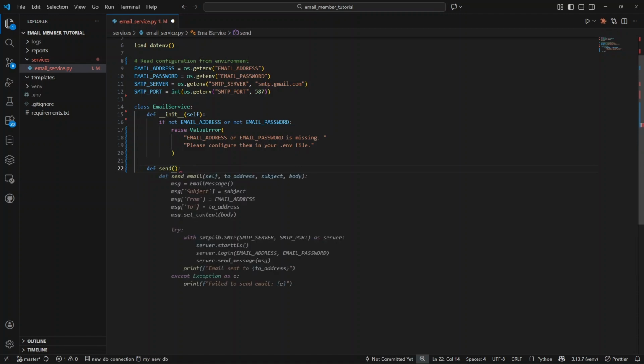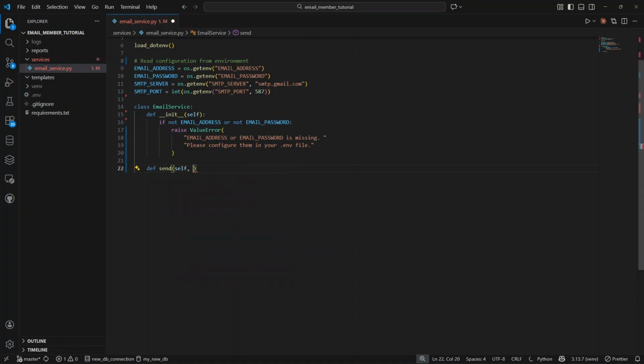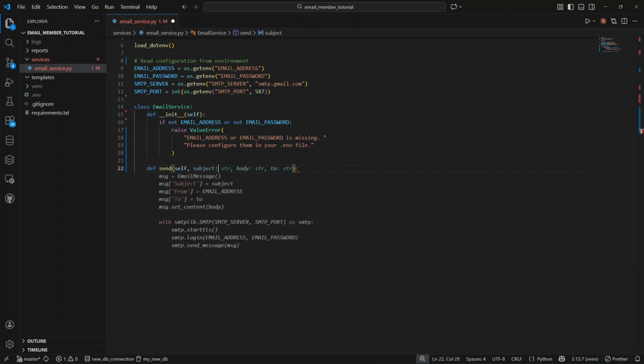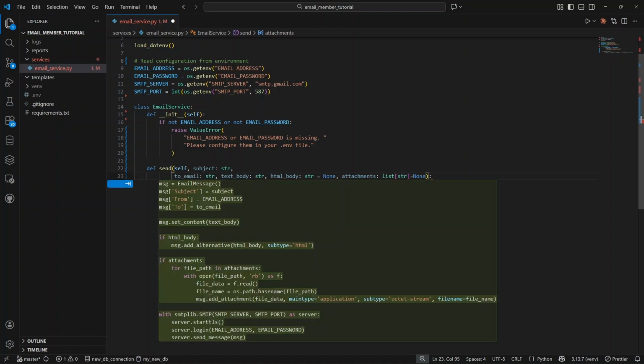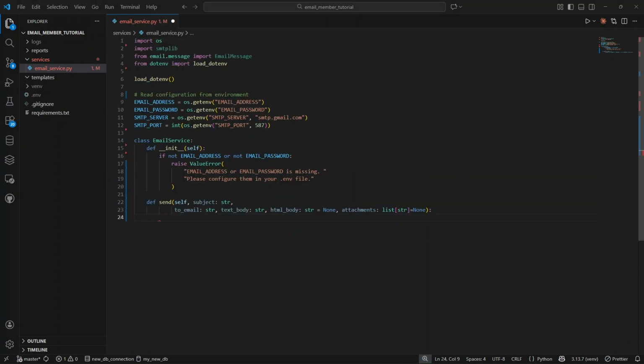Now in this function, first we need to have self as the parameter. Then we need a subject. Subject will be a string type. And then we need the to email, which is also a string. And then we need the text body, which is also a string. And then we need the HTML body in case our email is an HTML. And finally, if there's an attachment, we will have attachments as a list. By default, the attachment and HTML body are set to None. So inside this function, we will write the code to actually send the email.